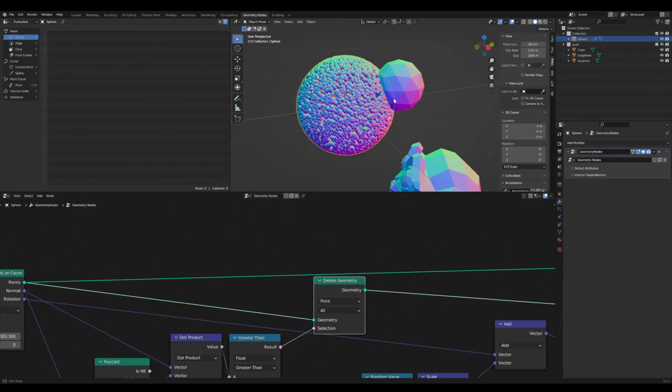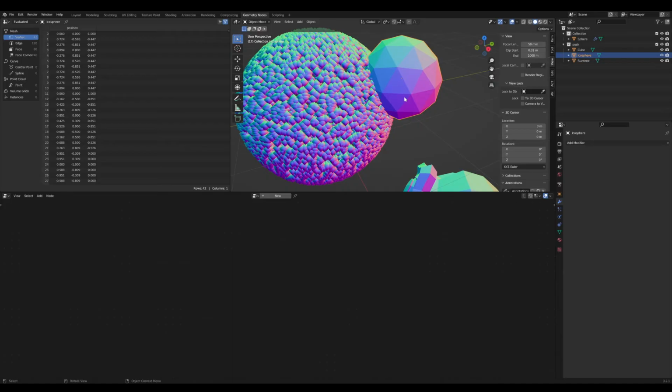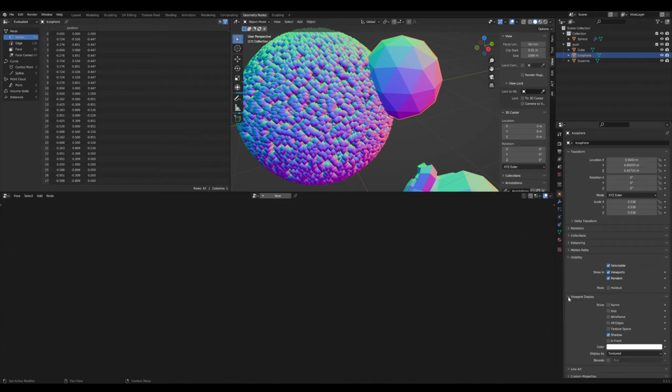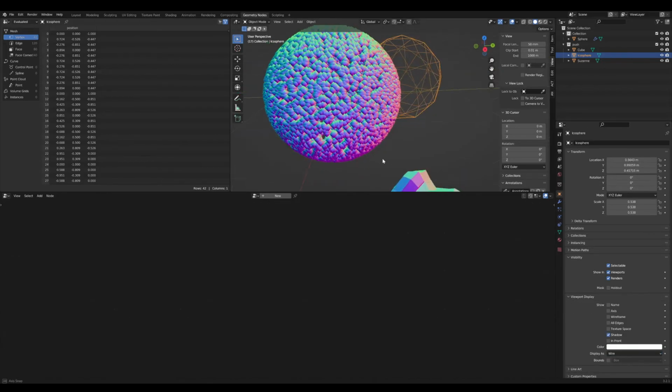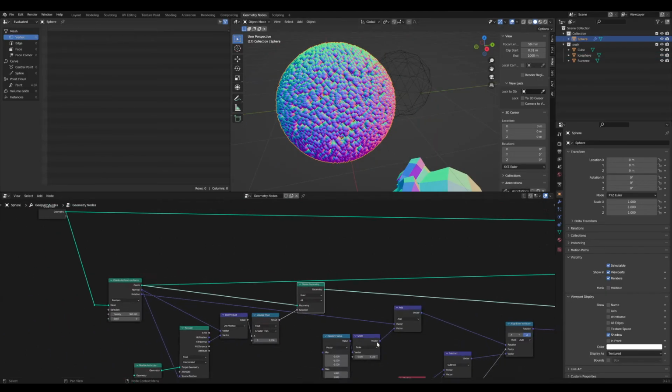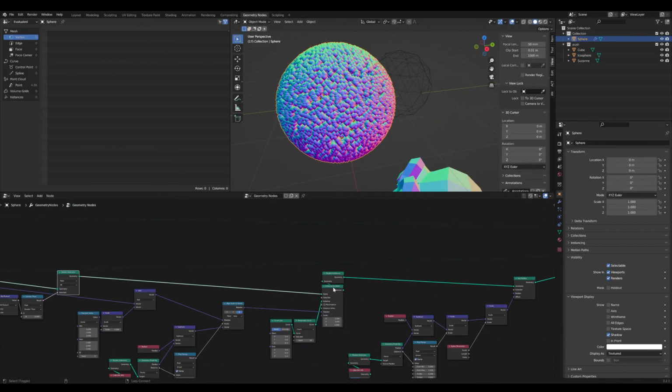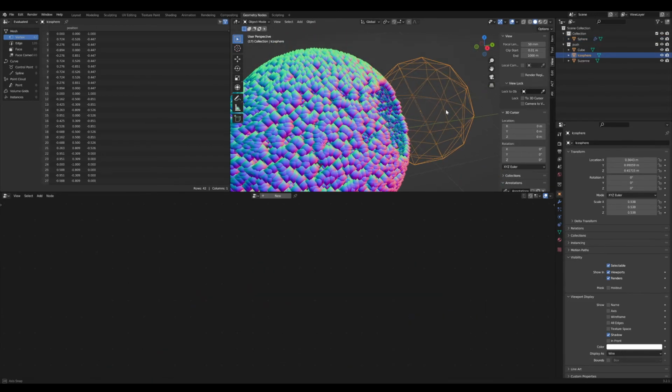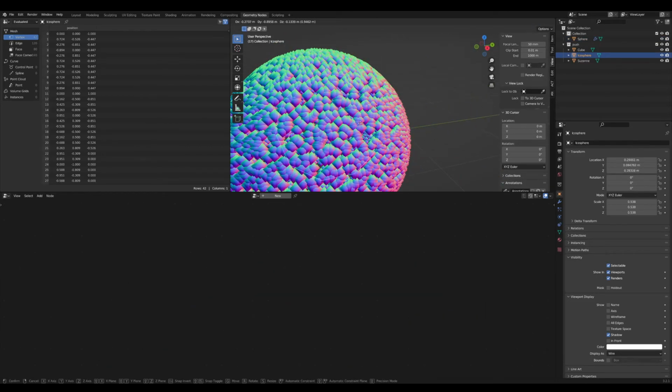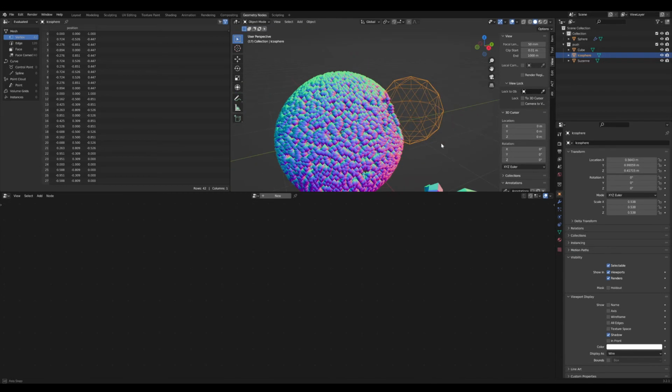So right now it should delete these points, and maybe we can just change the visibility of this icosphere here to wire for now. And look at this. Yeah, so you can see that these points are getting deleted.